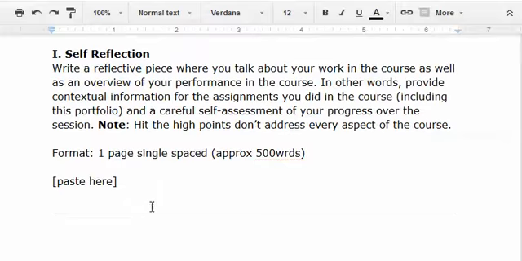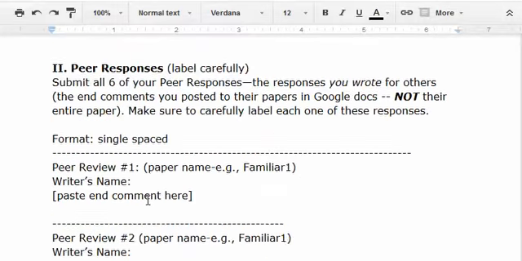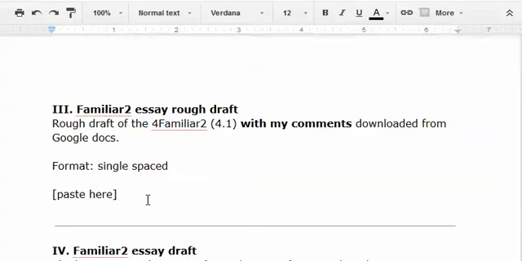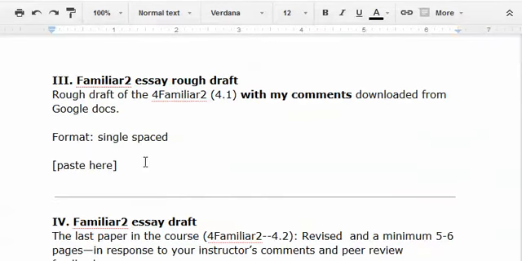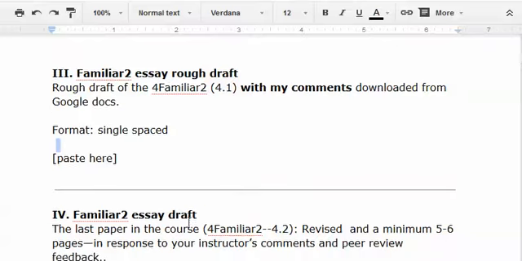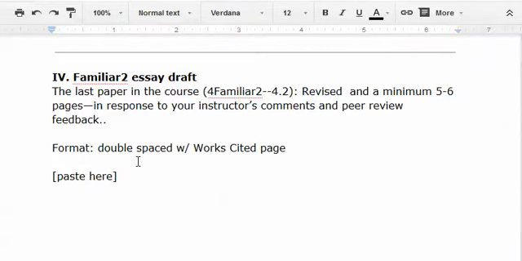Write a self-reflection, put in your peer reviews, and post your final draft of the familiar, your rough draft from your Google Docs, the one that we're working on now, and then your final draft here. Make it double spaced with the works cited page. This is single spaced. Okay, this is your rough draft from your Google Docs page. Just paste it in here and then put in your familiar essay draft here, your final draft, and then take this file and upload it into D2L.